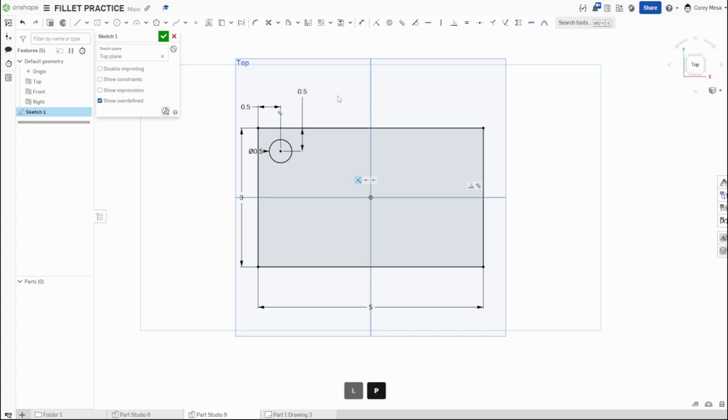Some cool things you can do. Most of you are used to drawing a mirror line, but you can use those planes to help you out. So that's a little quick tip. I'm going to click the mirror feature.